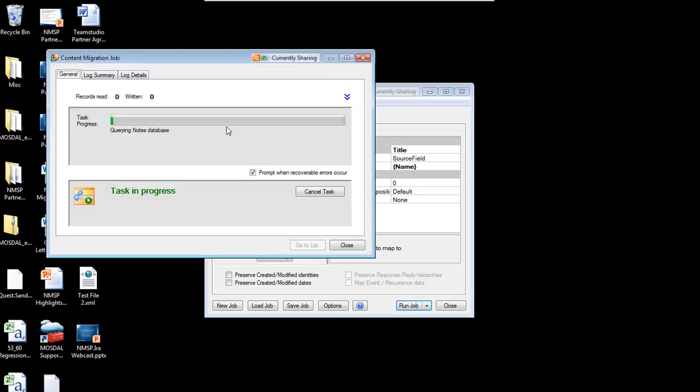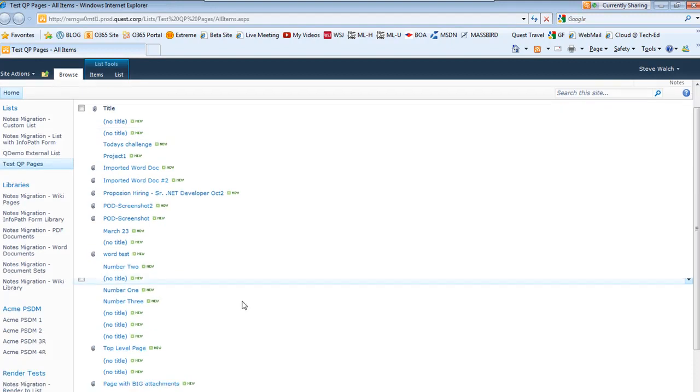Let's just run this job. There's a little overhead of querying a QuickPlace database. That's because our tool is reading a lot of configuration documents to kind of figure out the organization of this thing. And of course, migrating documents. So I don't need to wait for all these documents. Let's just go to this list. And here's all of our documents.